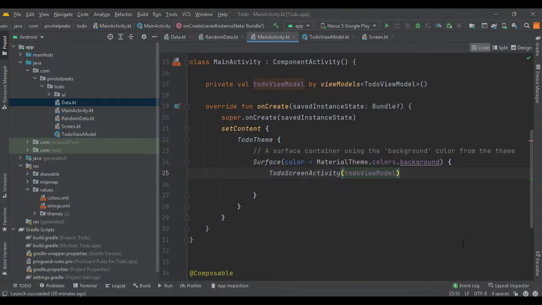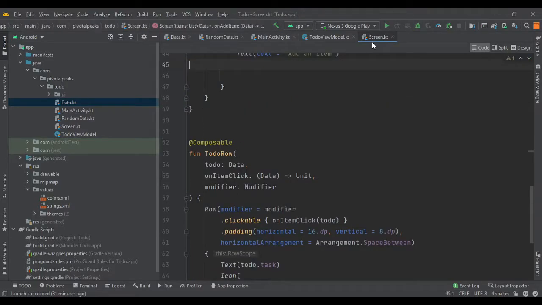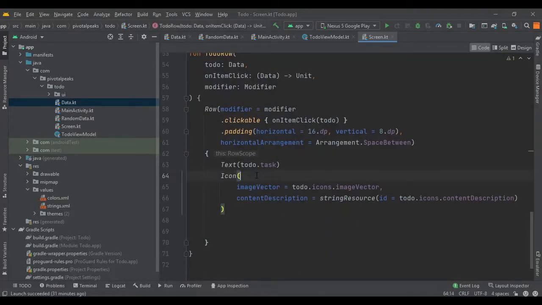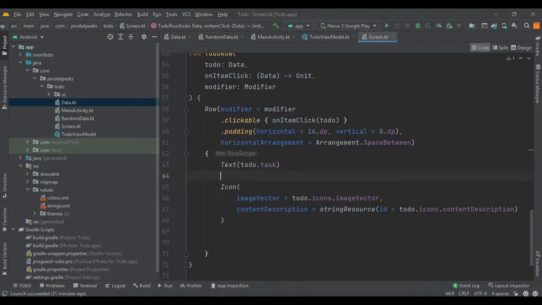In this video, we will explore how to add memory to our composable functions. For that, we need to add a random tint for our icons. So let's move to our screen file. So let's add some random tints for our icon.